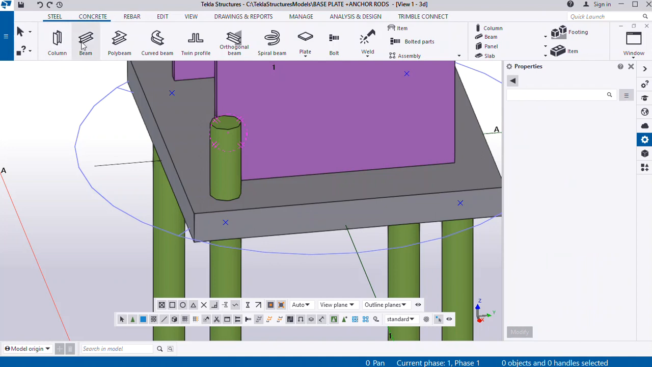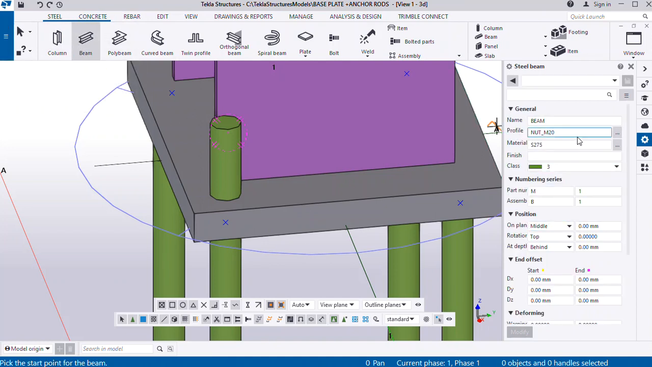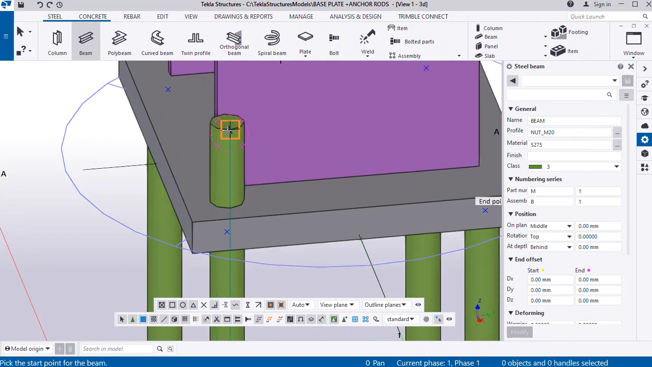Put our knot, pick a beam. Ready, the knot is already selected. M20. So pick any point.